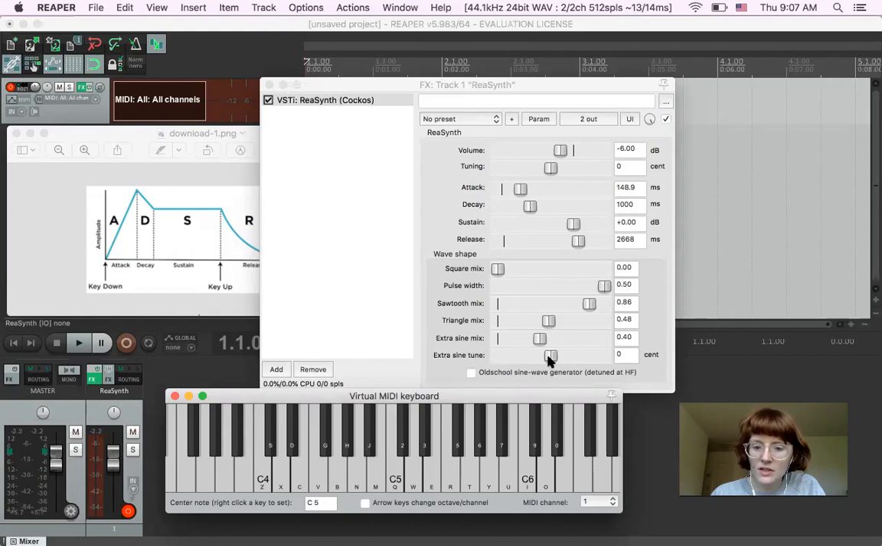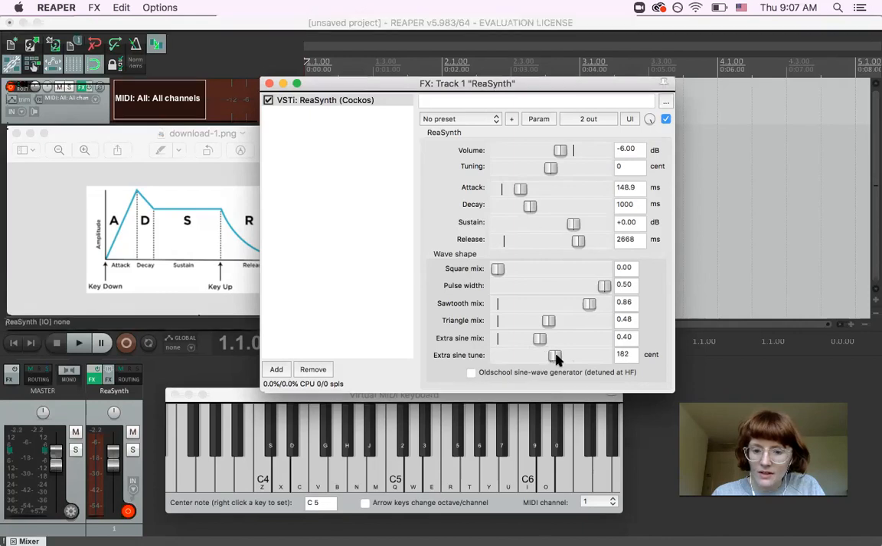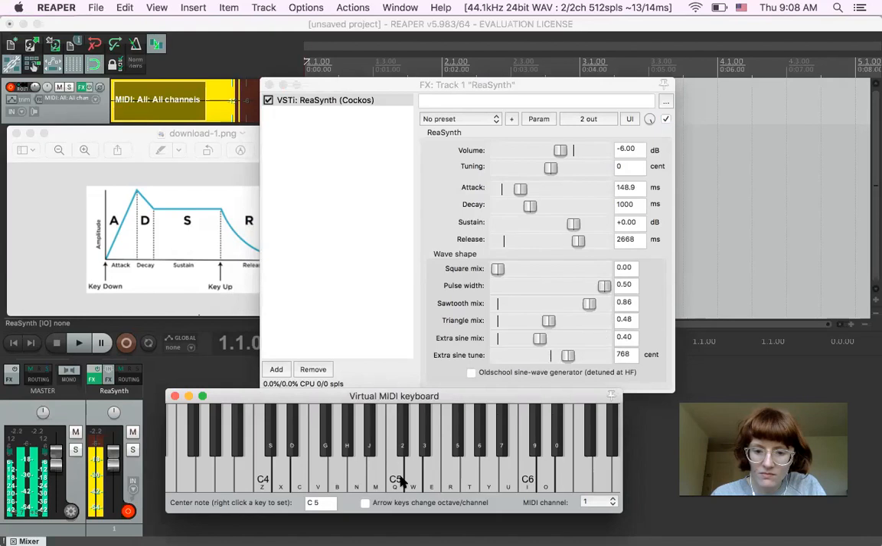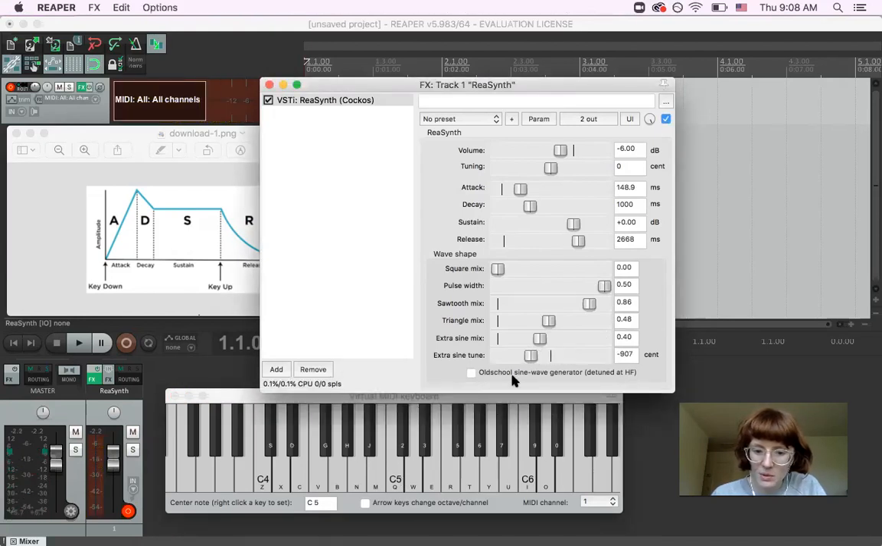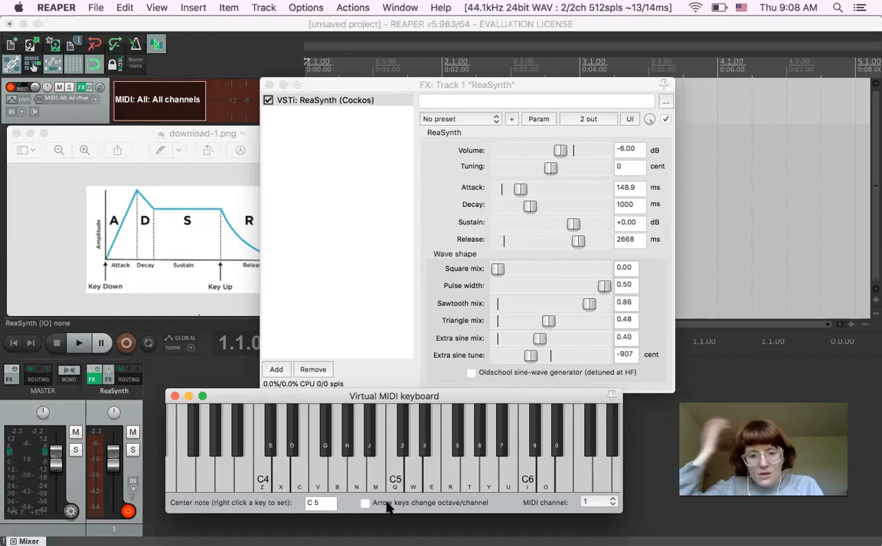And then the cool thing is you can detune this extra sine. So here's the extra sine wave, and here is, it's just random. Ooh, it sounds a little rough. Maybe the opposite direction. That's kind of fun. Yeah, okay, cool. So I like that.